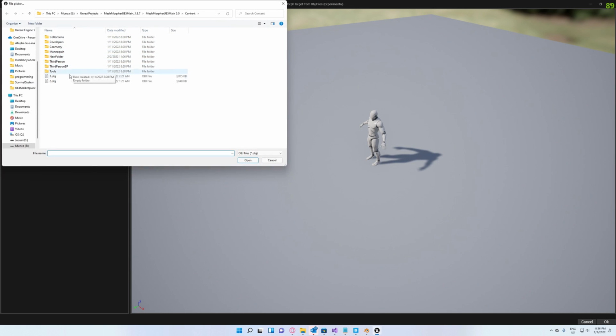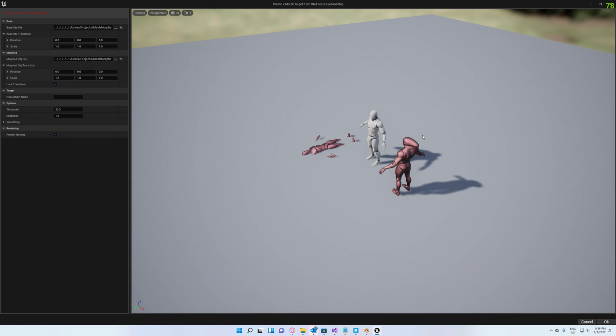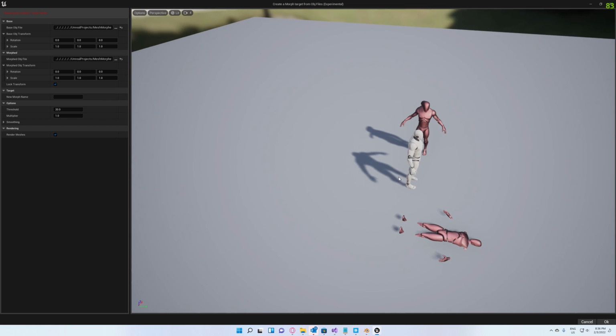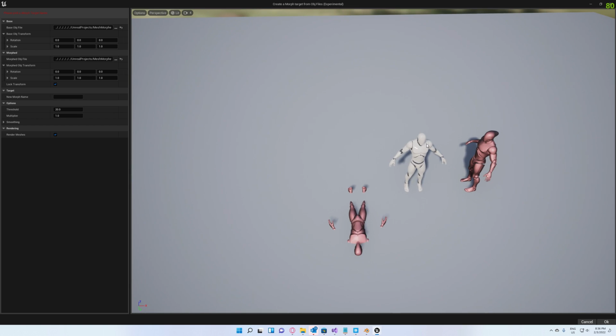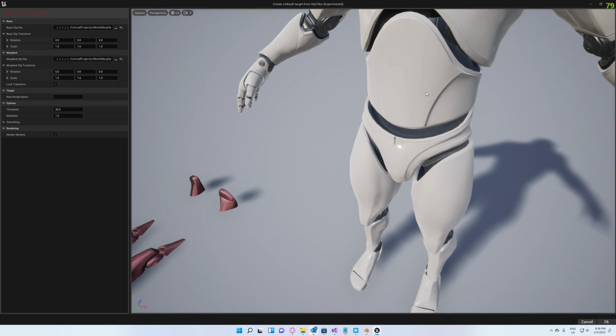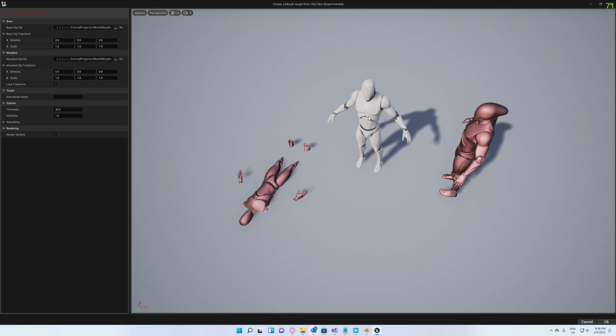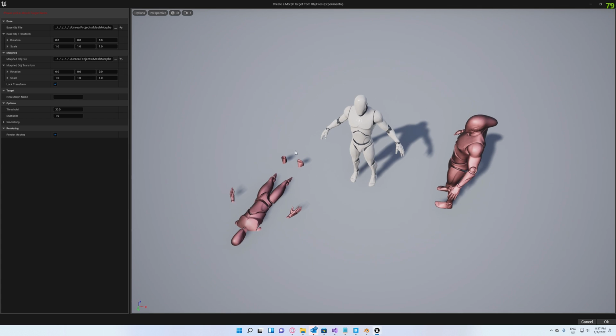First of all, we have to select our base obj and our morphed obj. Now the obj files are rendered in this viewport here, so we know exactly how they are facing, what direction they're facing. In order for this morph target to be imported successfully, first thing, they need to face the same direction as the skeletal mesh. The center model here is our skeletal mesh on which we want to create the morph target. On the left side it's the base obj, and on the right side is the morphed obj. Both obj files need to have the same direction as the skeletal mesh.